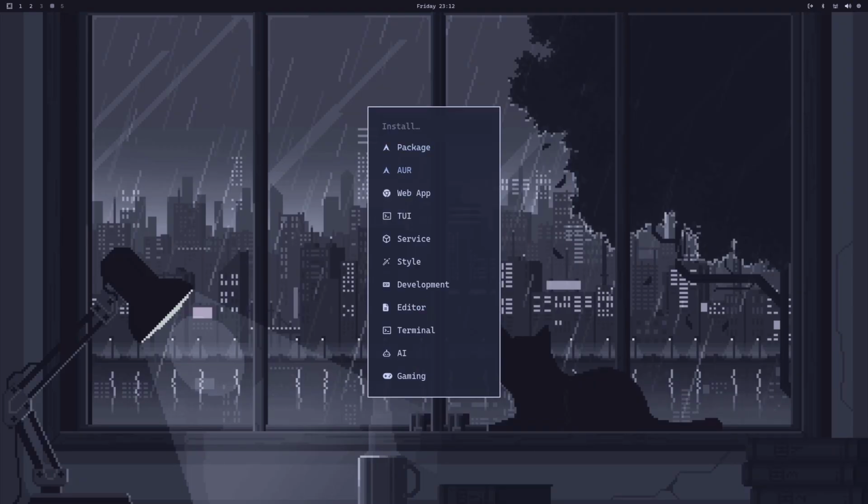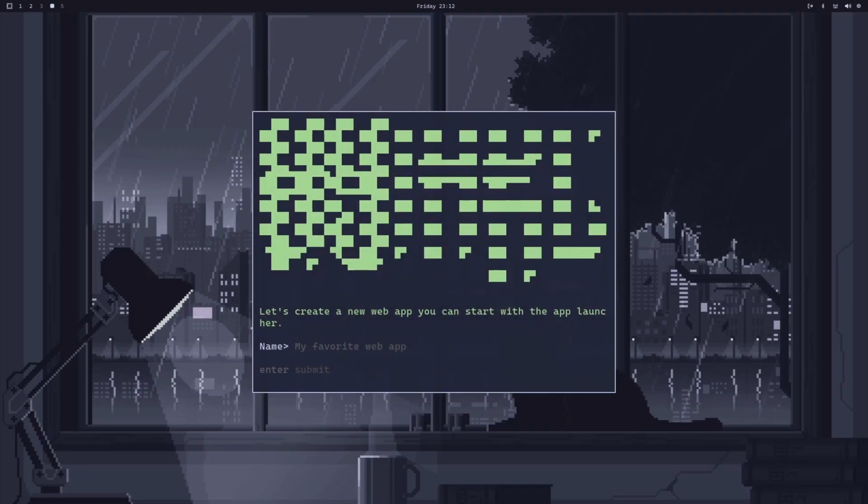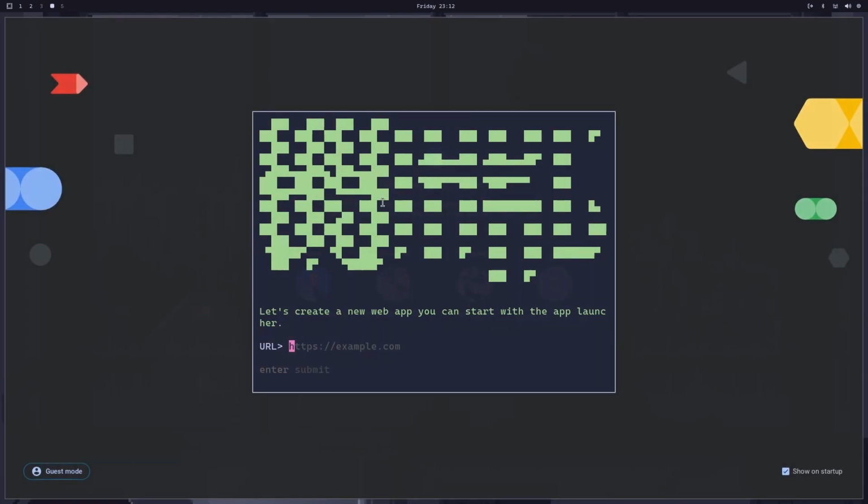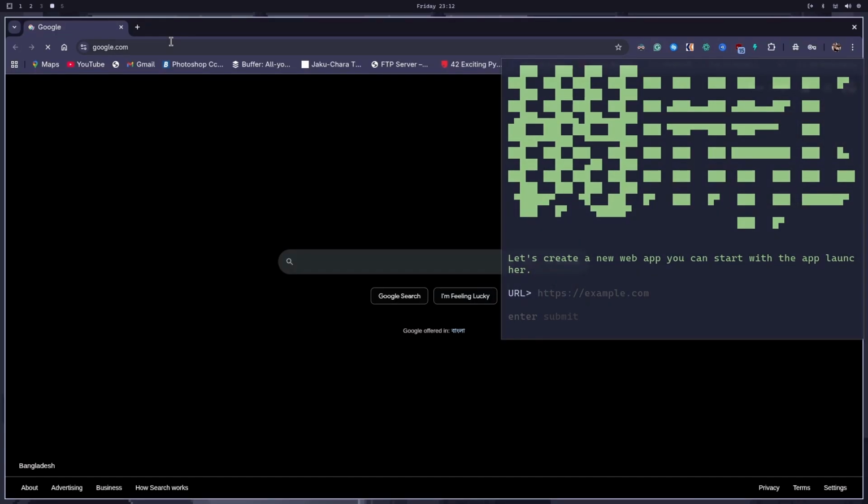And then we have web apps. What do you do with web apps? Let's say you have a website you occasionally visit, like the Arch Wiki. Just press enter, and then enter the URL. So let's go to our browser, and then let's open up a URL.